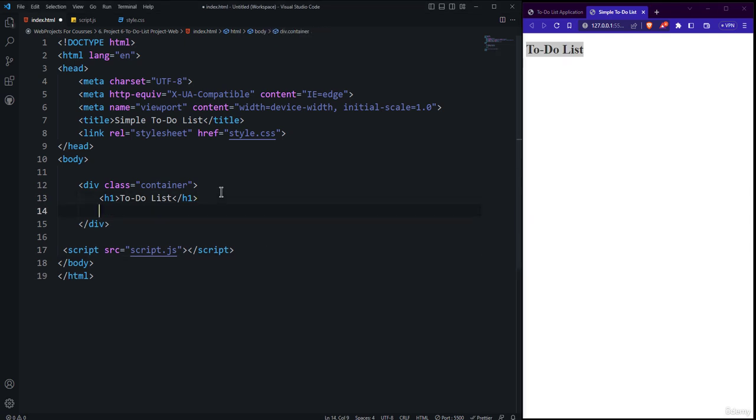Now we need to specify the rest of the elements. The next element is the input, whose type is going to be text, so that we can enter text into the input element. Then we need to specify the ID. The ID is going to be new-todo-input, to make it more meaningful. Then I need the placeholder text: enter your to-do. This will be the placeholder text for the input.